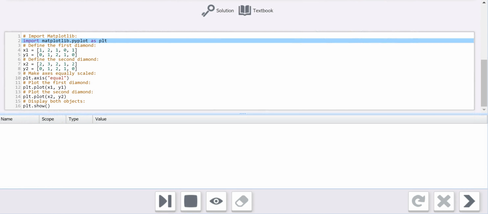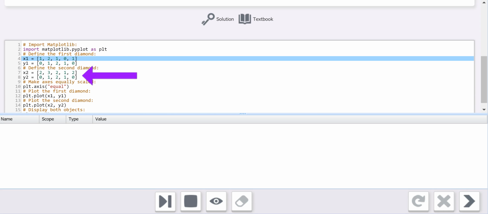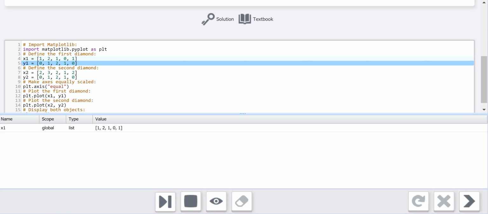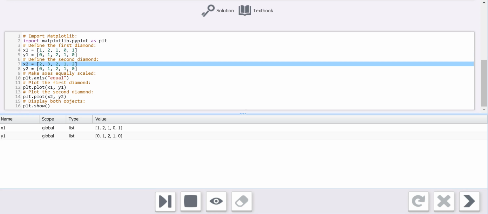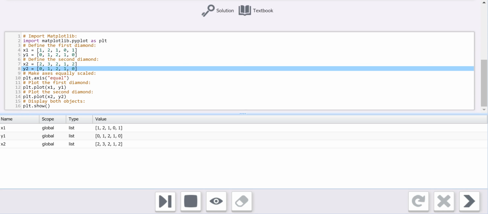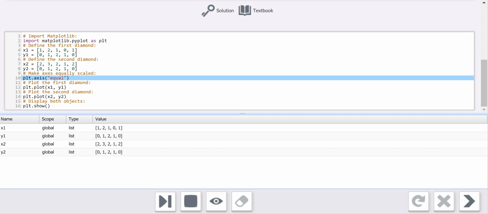This means we will need a separate list for the x and y coordinates for the first rhombus and the x and y coordinates for the second. I will use x1, y1, x2, and y2 as variable names. Other names may be used instead, but these are logical as they represent the elements of the coordinates. Now that we have the arrays with the coordinates for each rhombus, we can move to the next step.